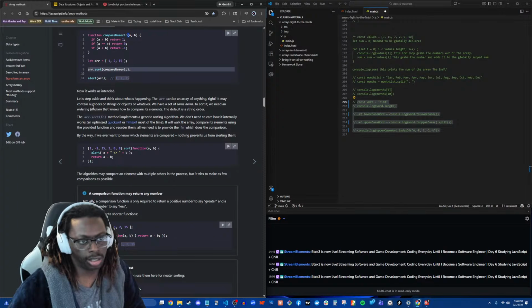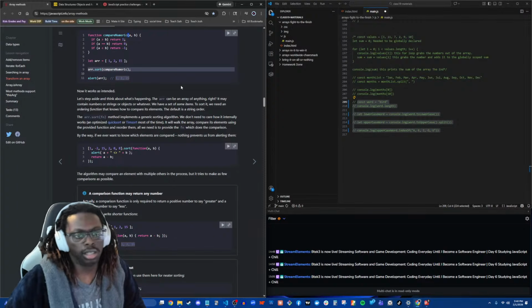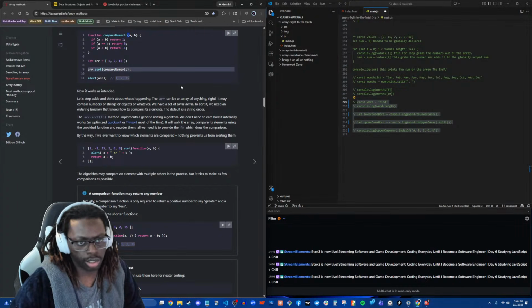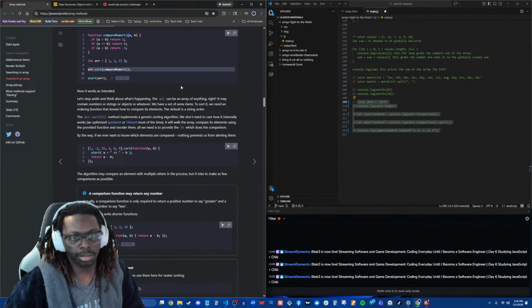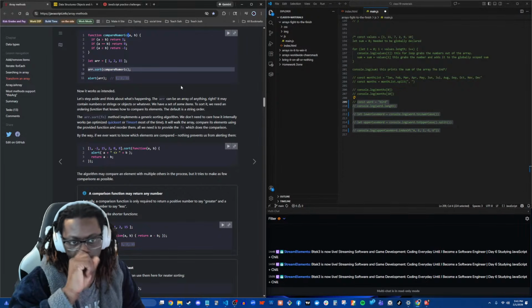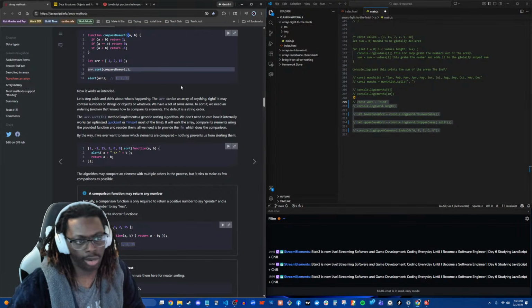Let's step aside and think about what's happening. The R can be an array of anything, right? It may contain numbers or strings or objects or whatever. We have a set of some items to sort. To sort it, we need an ordering function that knows how to compare its elements. The default is a string order. The R sort method implements a generic sorting algorithm. We don't need to care how internally it works.